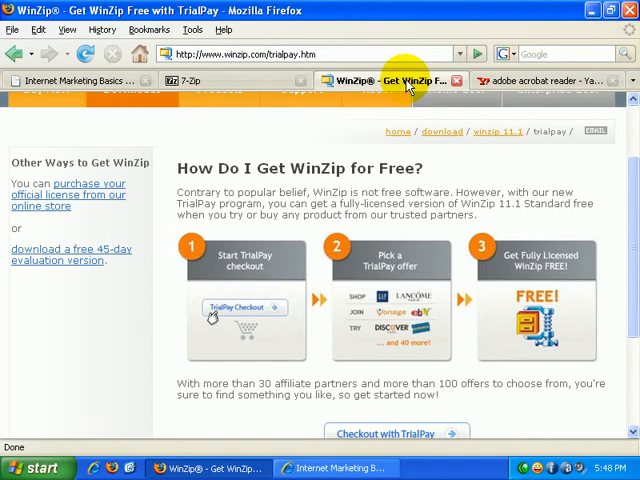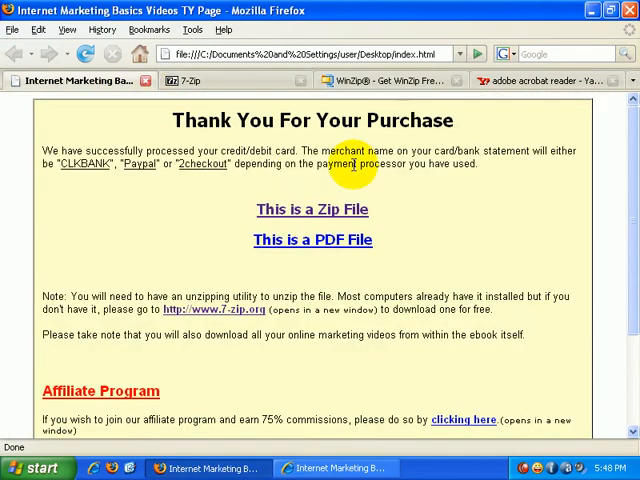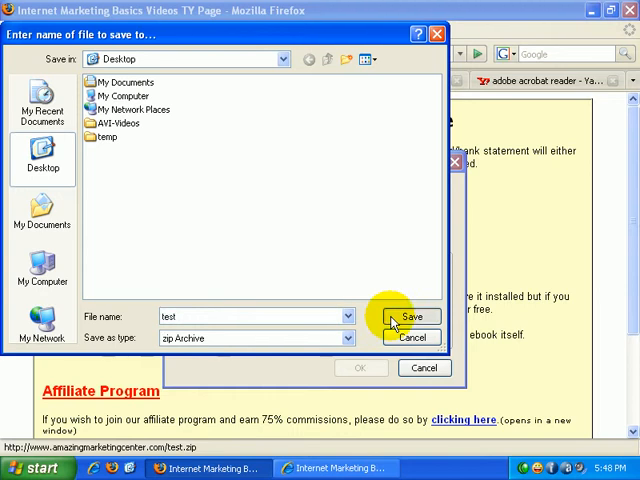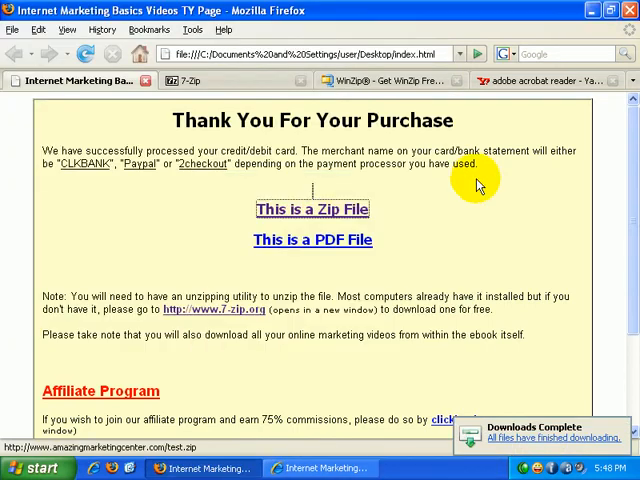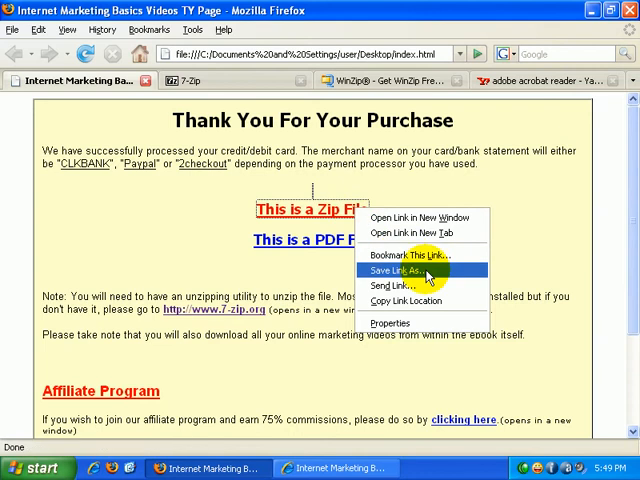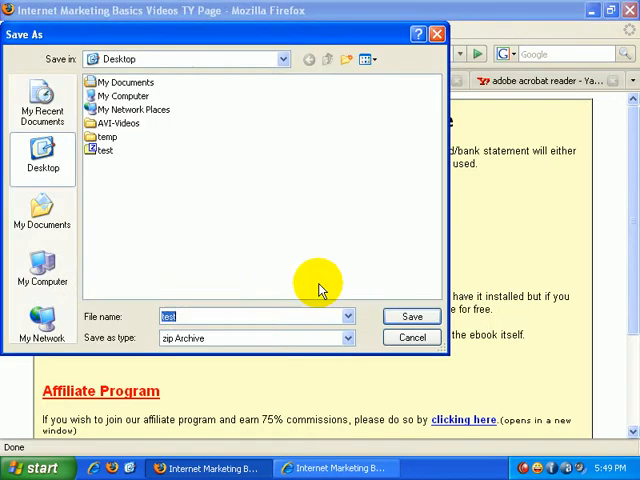So let's proceed. This is a zip file. In order for you to download a zip file, you can just do it normally by left clicking on your mouse and downloading it to your desktop or to whatever you want. Optionally, you can also download a zip file by right clicking on your mouse and choosing this save link as. The browser that I'm using is Mozilla Firefox, so for Mozilla Firefox, you have to choose the save link as option.